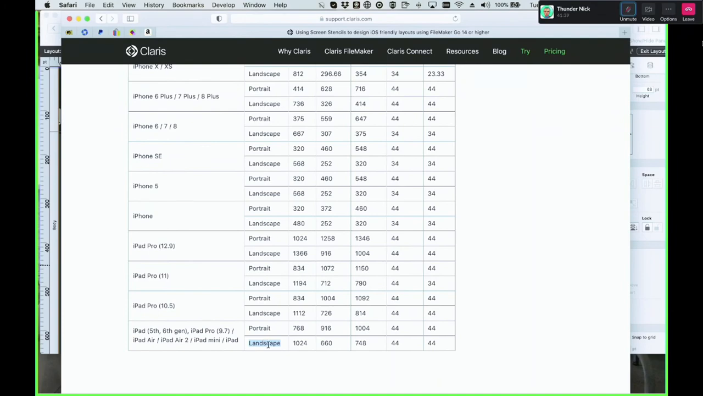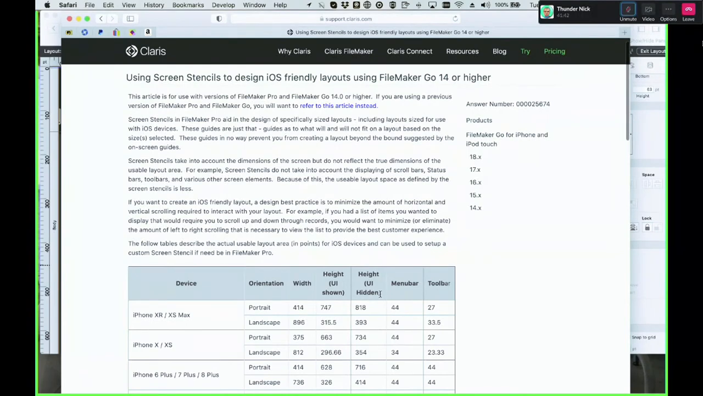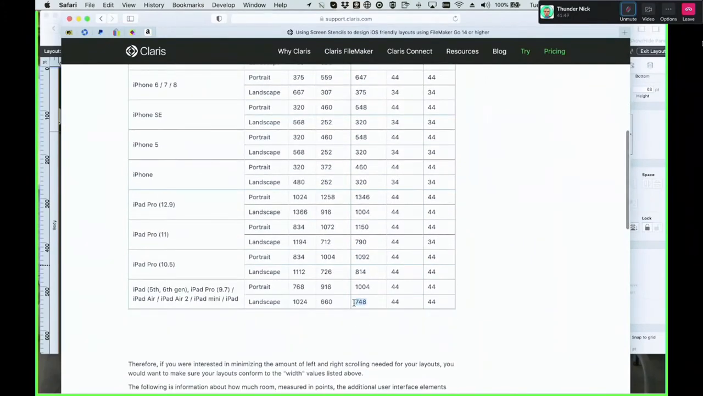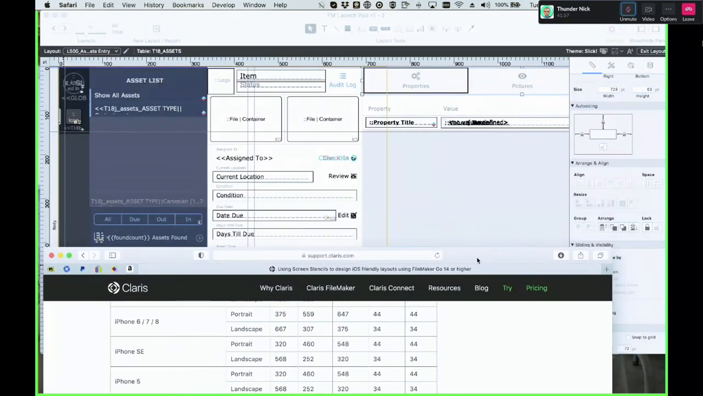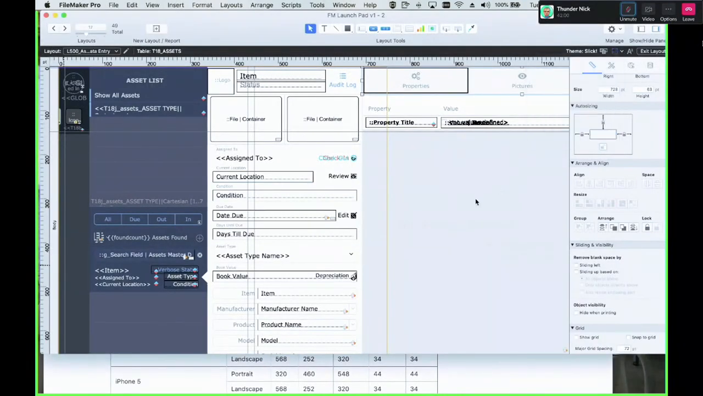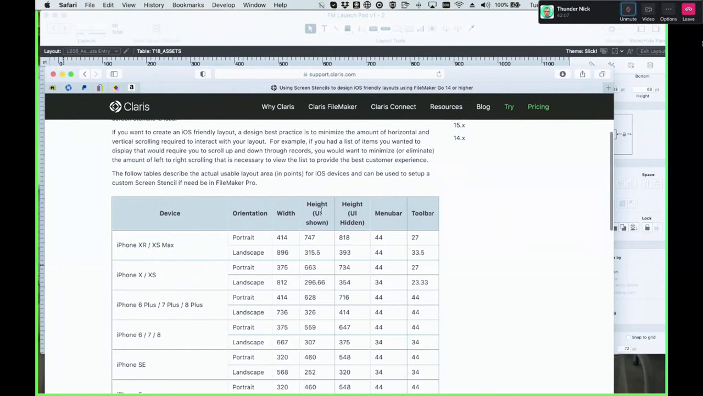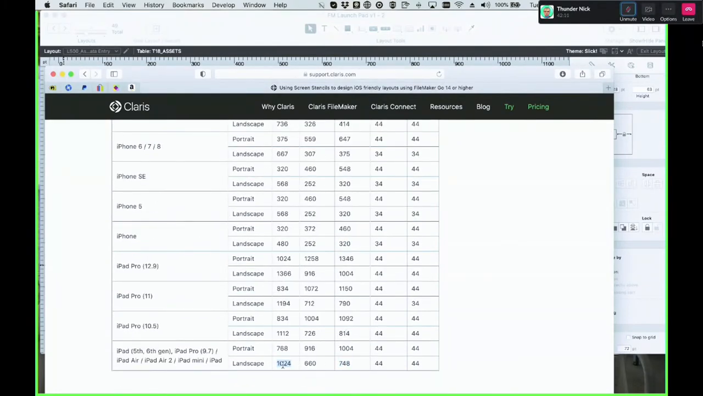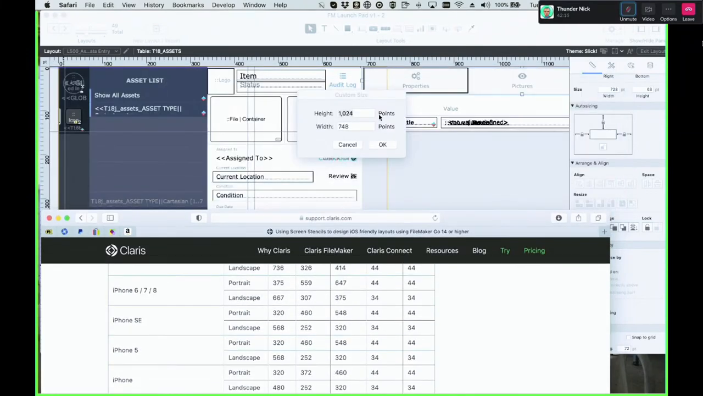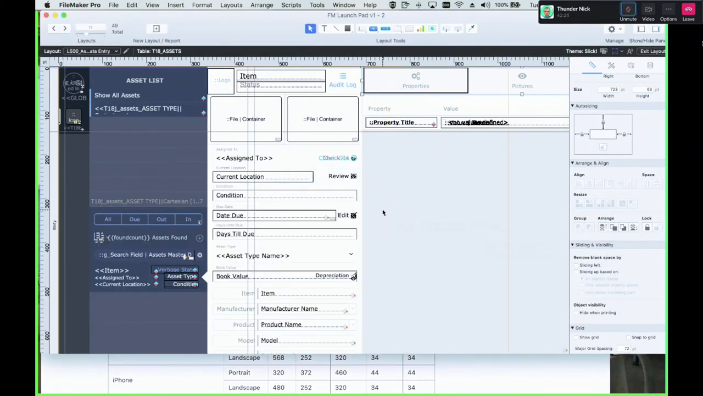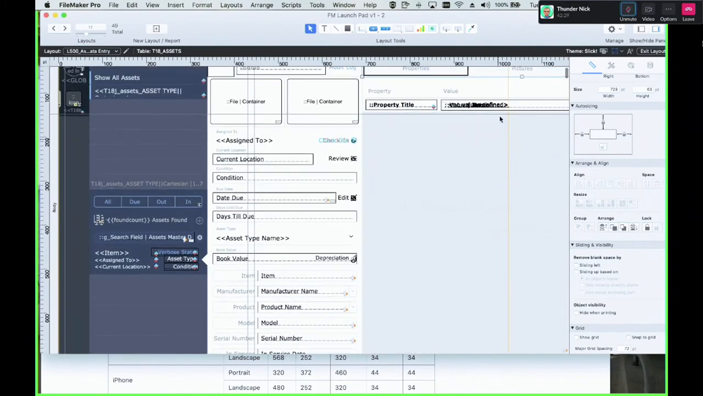So I'm going to do the landscape first, and I don't want to show the UI. I'm not showing the bars on top. So landscape is 748 by 1024. I'm going here to the stenciled menu, and I already have it. The width is 1024 and the height 748. See the stencil here, the orange stuff.